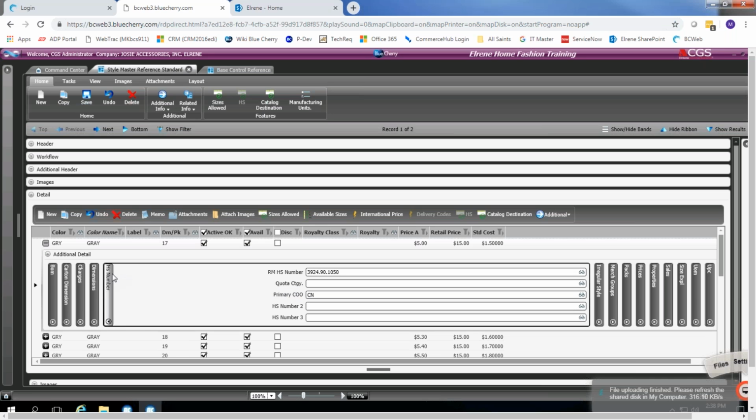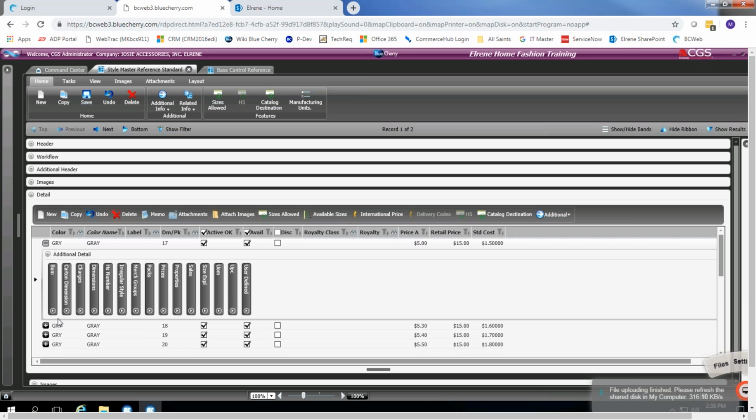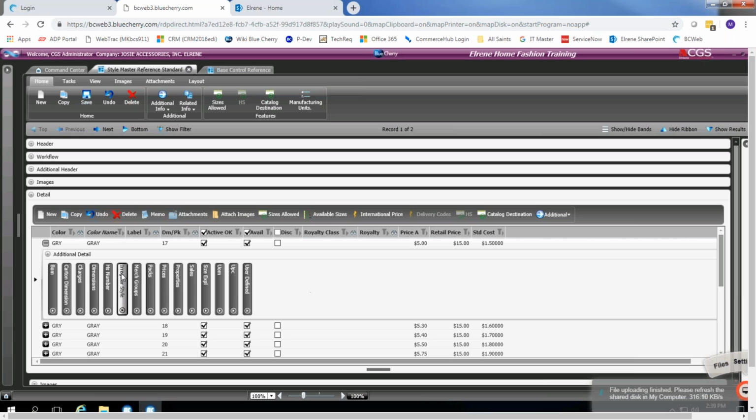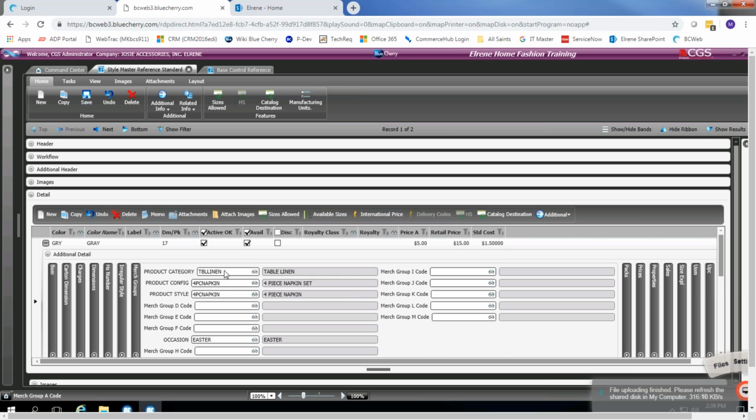However, again, if for example your gray color and white color are using different fabric or different material, your HS number can change by detail level. Irregular style, I think, is sometimes used for damages, unless Molly knows any other use for this, but I think that's what they use irregular style for. Then you do have your merge groups. Again, it populated from the header, but you can change merge groups on the detail level as well.